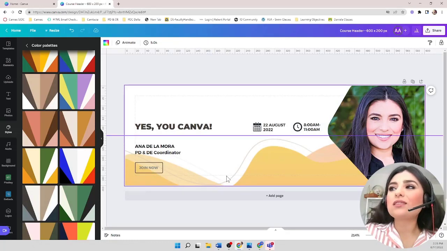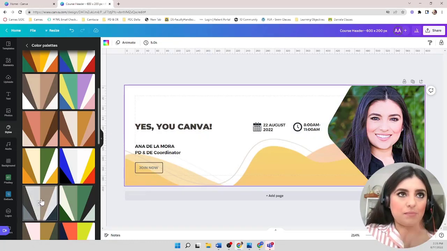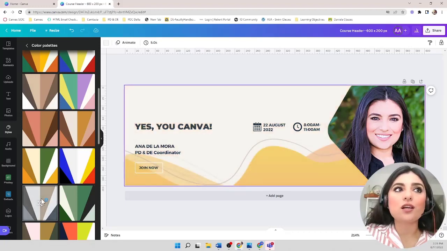Now notice that there is an element here that I'm going to go through and click through. There's an element that's not changing colors.